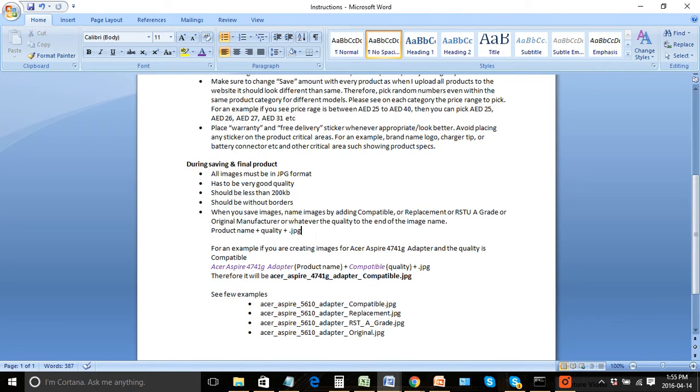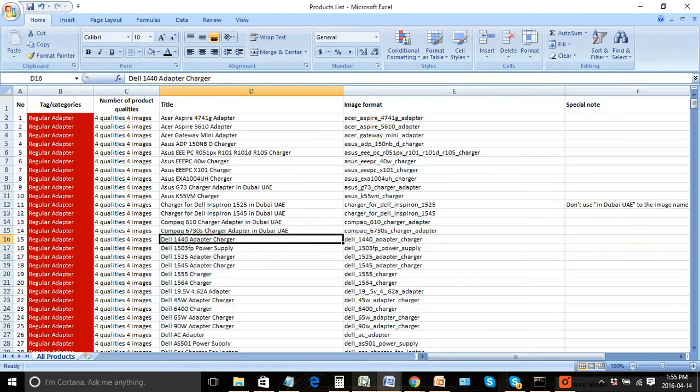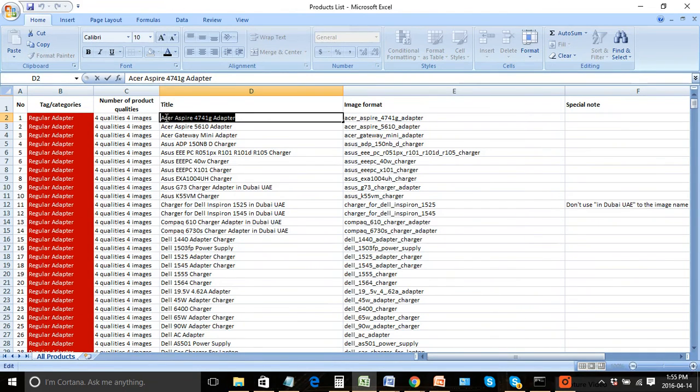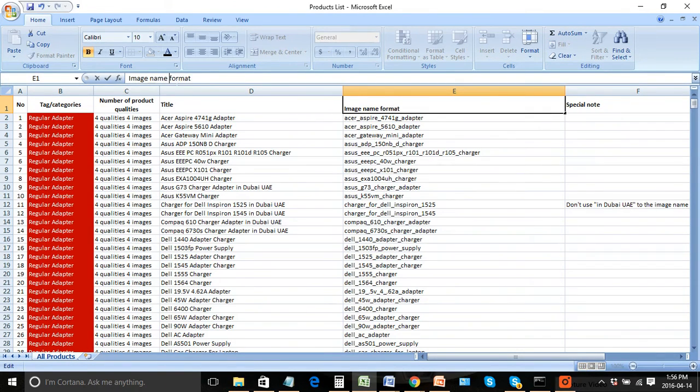This part you might understand when you read it. If you look at this one, as I said, this particular product has four different qualities. So for each and every image, you're going to create 4 images for this particular product. You need to save those images with different names. This is the image name format, so that is the format you need to use.